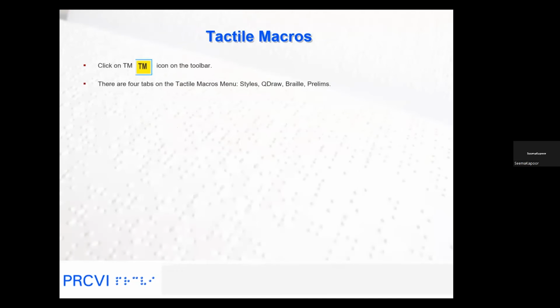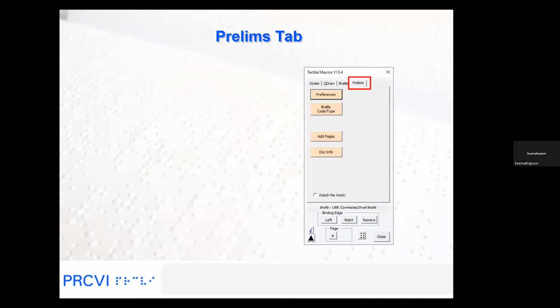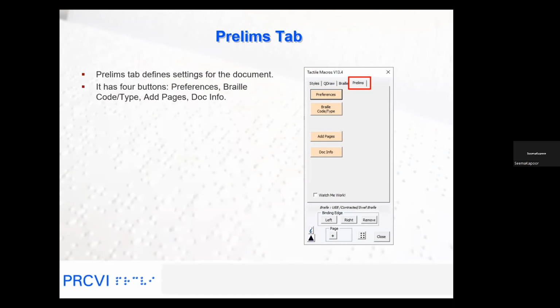There are 4 tabs on the tactile macros menu: Styles, CorelDraw, Braille, and Prelims. The Prelims tab defines settings for the document. It has 4 buttons: Preferences, Braille code/type, Add pages, and Doc info.